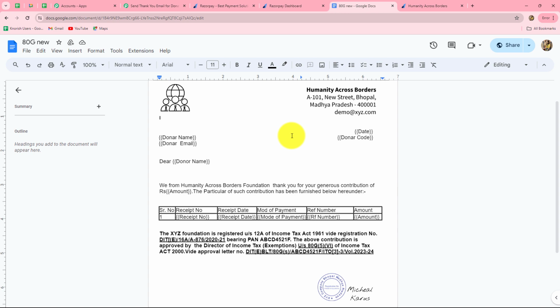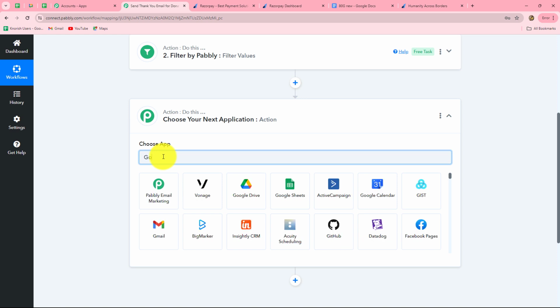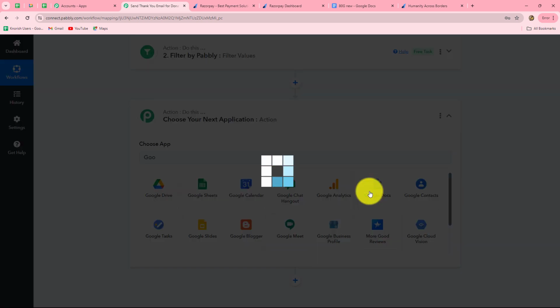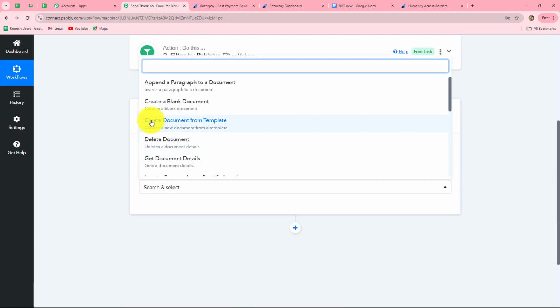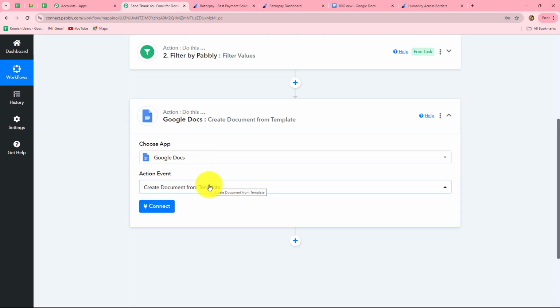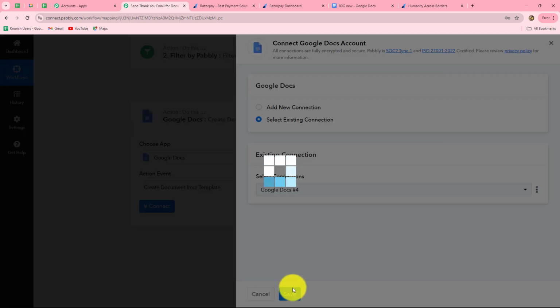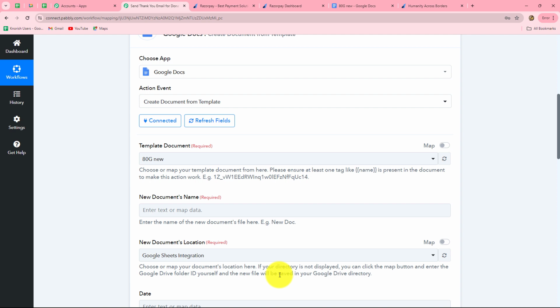Now for creating the ATG certificate, we will now connect Google Docs with Pabbly Connect. So let's click on this add action step button, and in our action application we will select Google Docs. Let's select that. Now we have to select the action event, that will be create document from template. Because we are creating the document with the help of ATG template which we have created, this will be our action event. Let's click on connect, and now because I have already built a connection with Google Docs account, I'm going to go with existing connection only. Let's click on save. And we can find that Google Docs is successfully connected with Pabbly Connect.